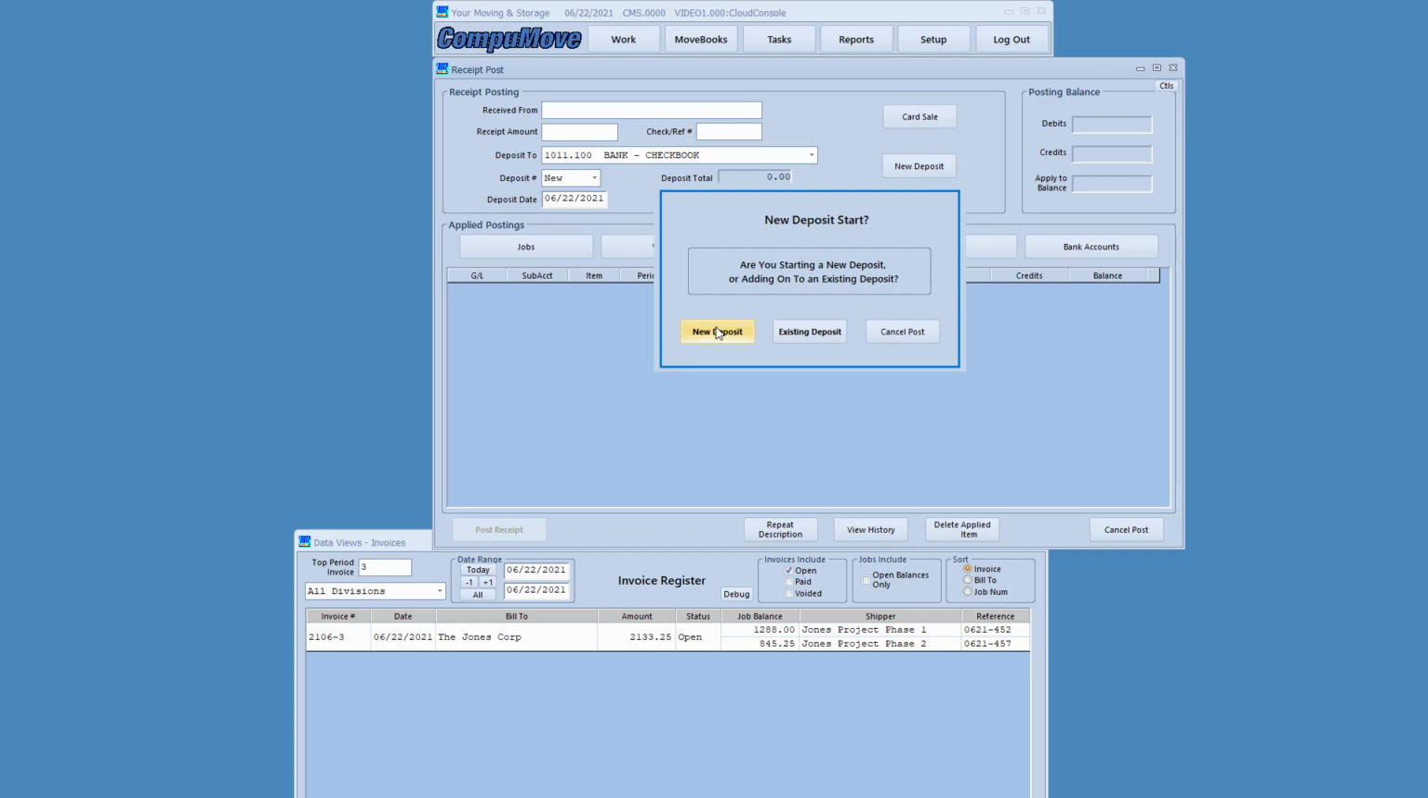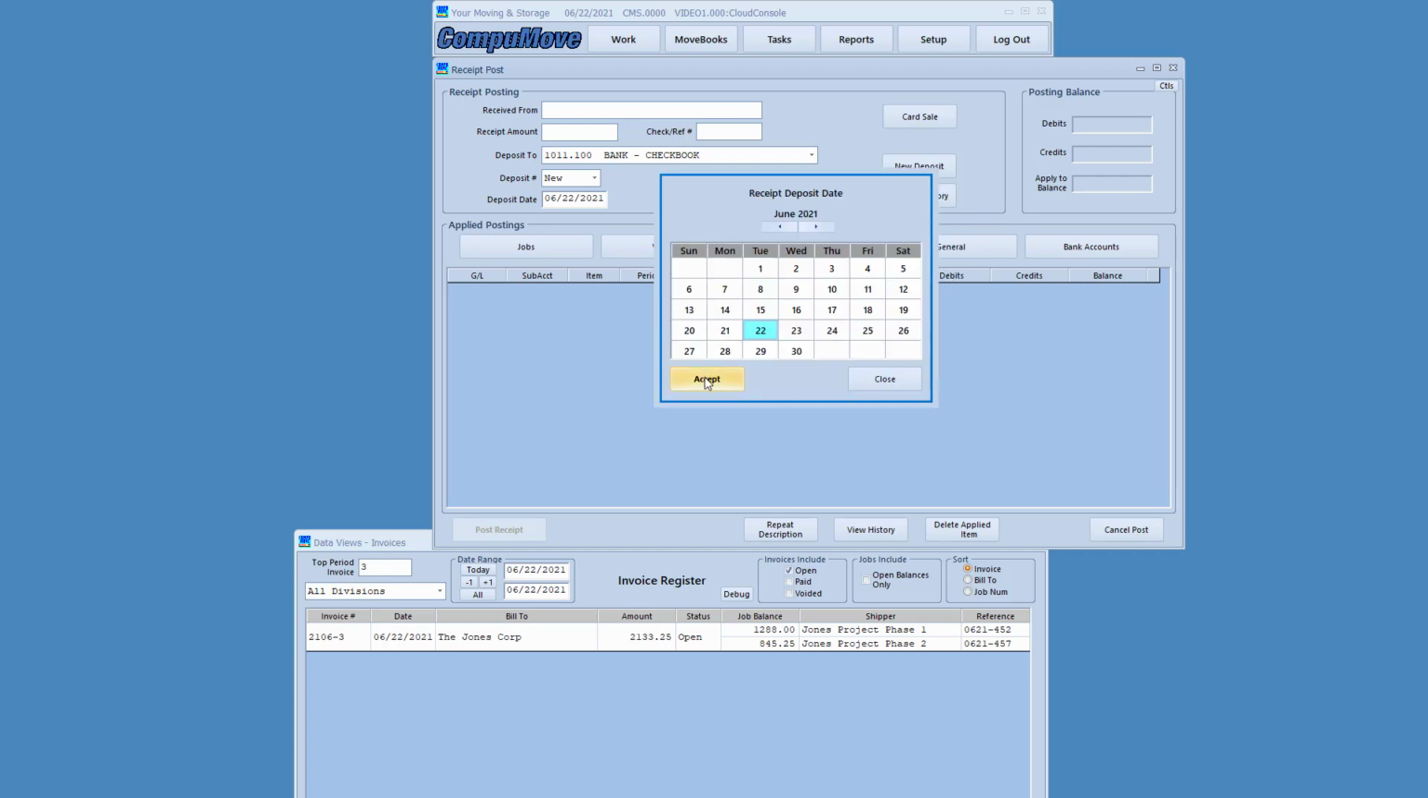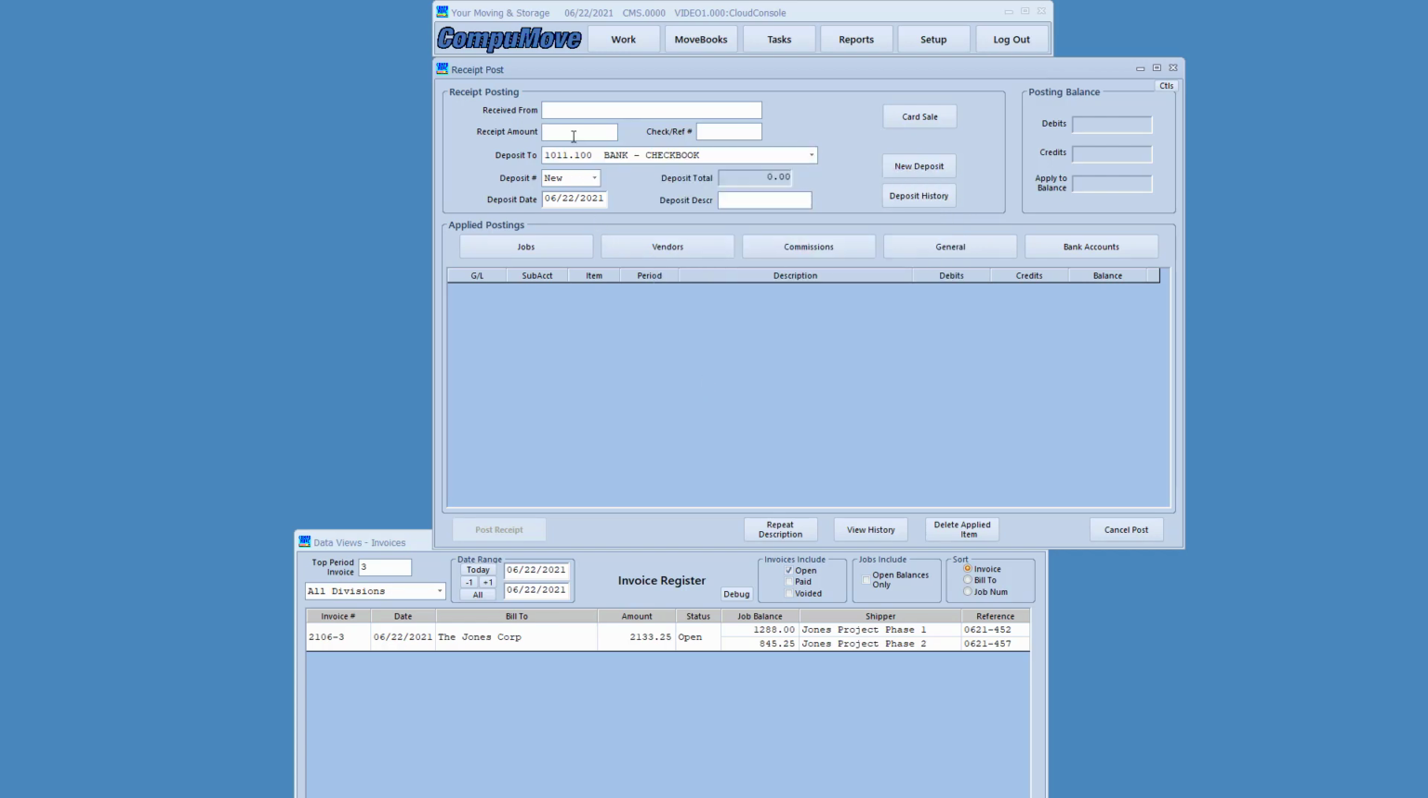I'm going to say we have a new deposit in front of us here. Today's date will be fine. I'm going to enter the amount of the receipt. In this case, they paid what I was expecting. And so now we're going to go find those two jobs that are associated with that invoice number.